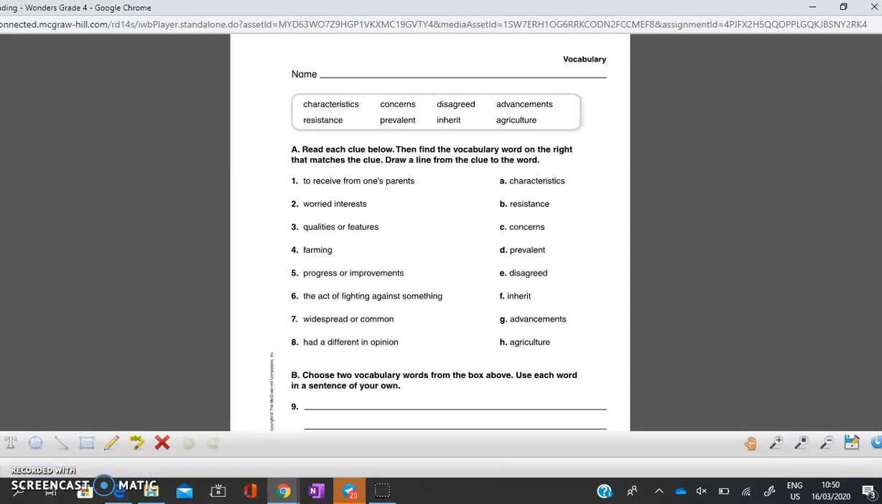As you can see here, this is the same vocabulary words that we studied in the keywords, and we have the question. Read each clue below, then find the vocabulary word on the right that matches the clue. Draw a line from the clue to the word. A lot of you will be asking me, how can we draw the lines? How can we save the work? How can we submit it?